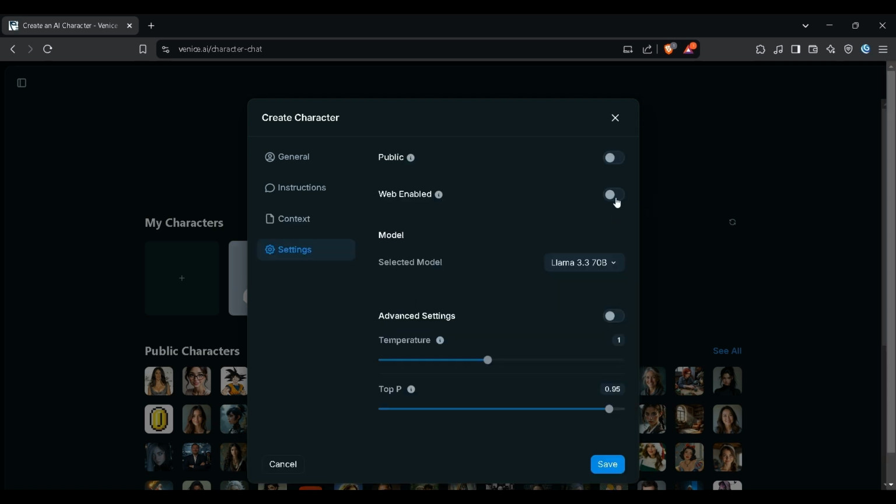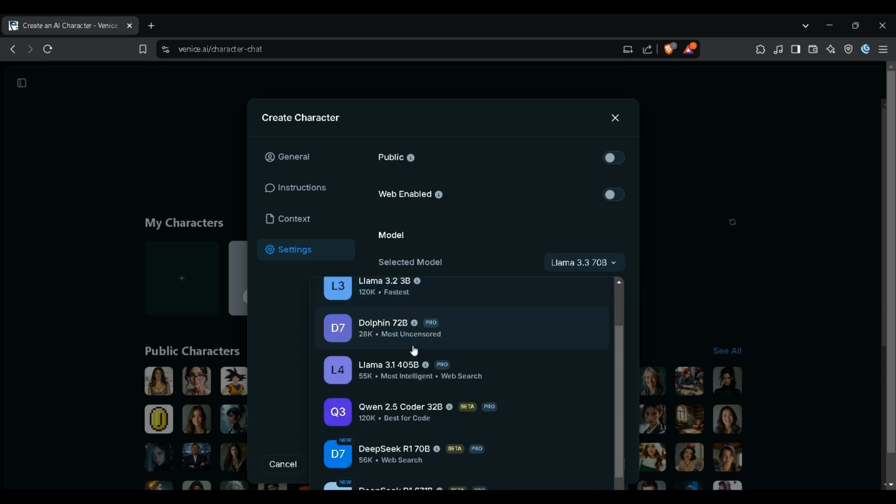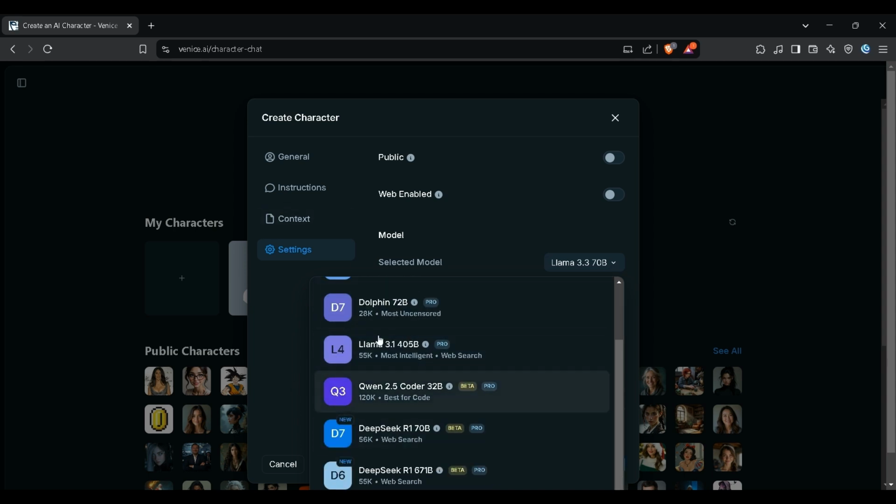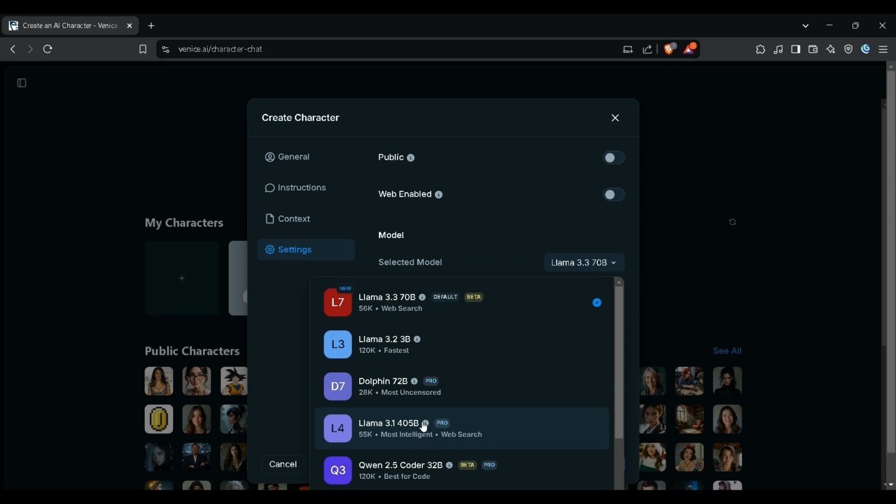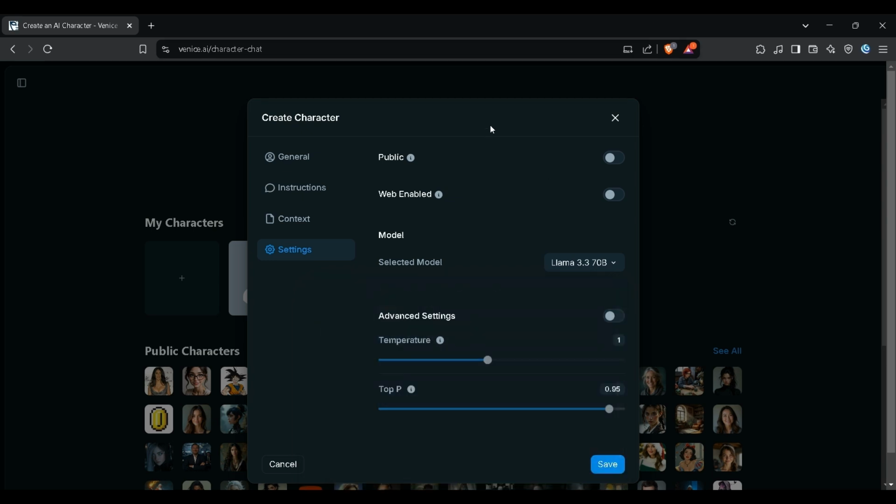You can be web enabled or not web enabled, and public. Public does require approval. If you select public, it will go to the Venice team and they decide whether or not other people will see your thing. Then you have the Llama model, so you have access to the different models here. If you use the larger model, it's going to use more of your available daily limit. You have some advanced settings, which by default are off. You could turn them on.